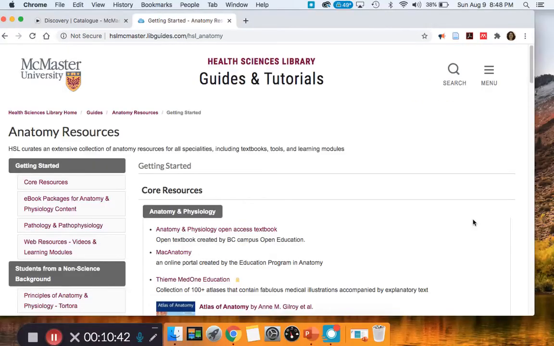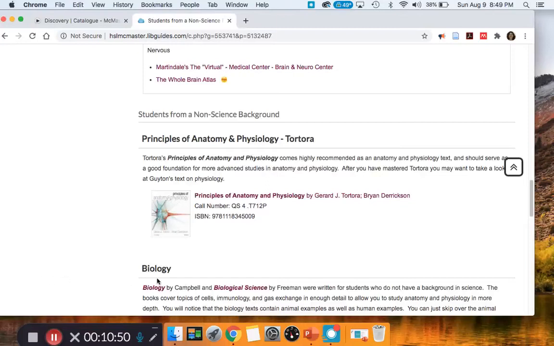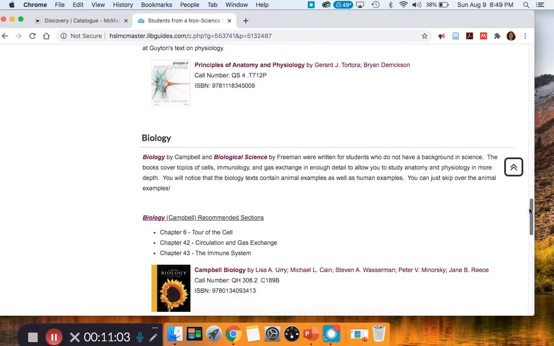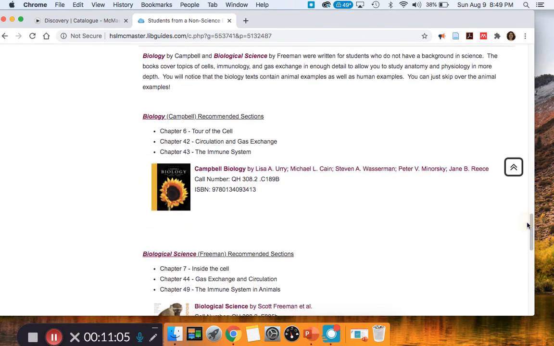The final resources to point out from the Anatomy and Physiology page are resources for students from a non-science background. This information was gathered by faculty from Student Affairs. It points to Principles of Anatomy and Physiology, which is a more basic text than the Guyton. It also mentions Campbell's Biology and Freeman Biological Science. As you can see, faculty have taken the time to point out specific chapters that you may find useful in your course of study.